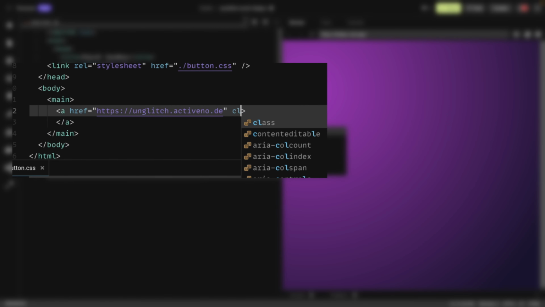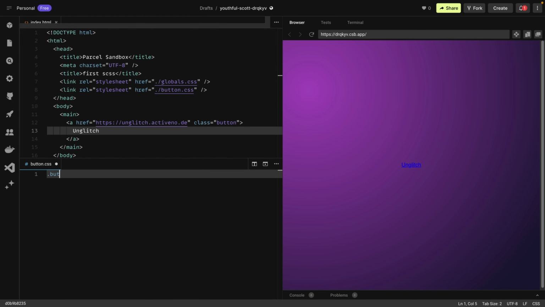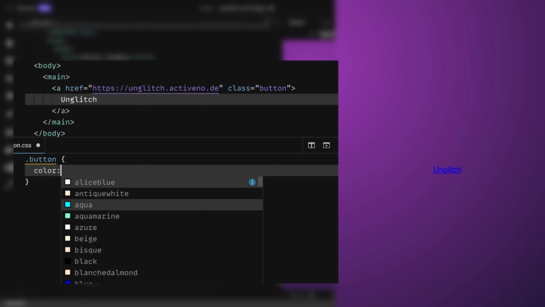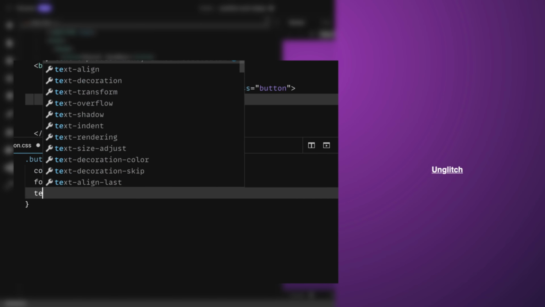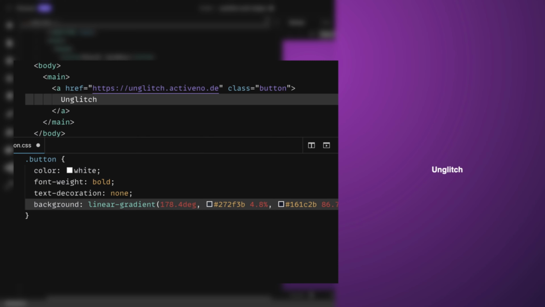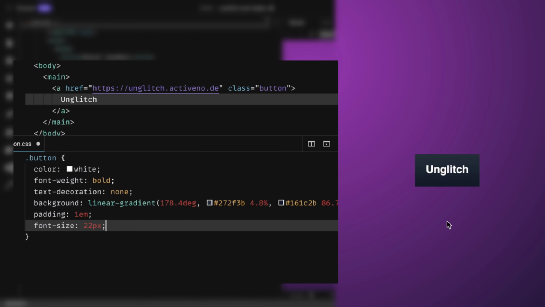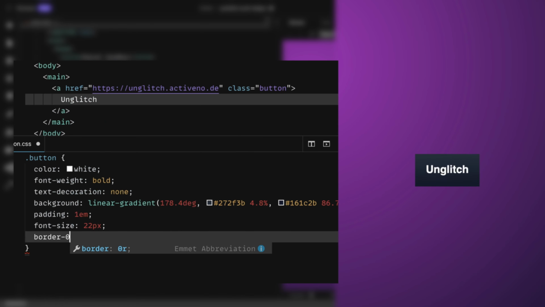I'm going to use an A tag and set some domain, for example, for the state manager. And this A tag should represent our button. Now let's style this. We know that the text color is white. We know it's bold. We don't want text decoration. For the background, we're using some fancy linear gradient. Let's add a bit of padding, maybe like a bigger font size. And then we want to have border radius.